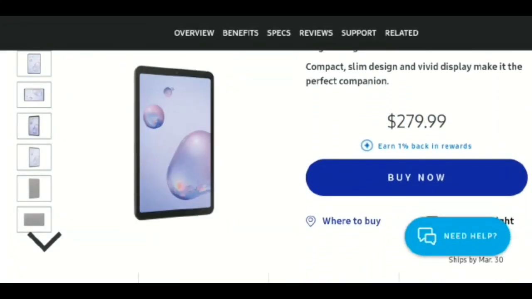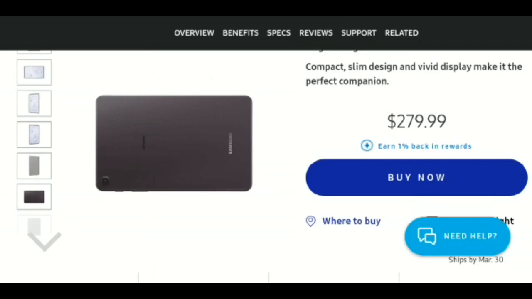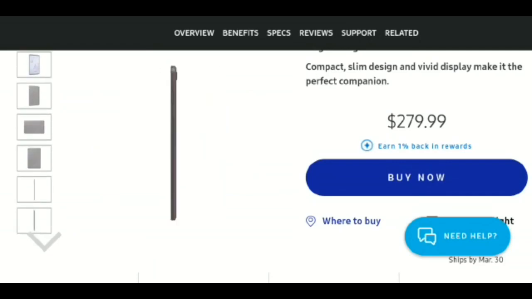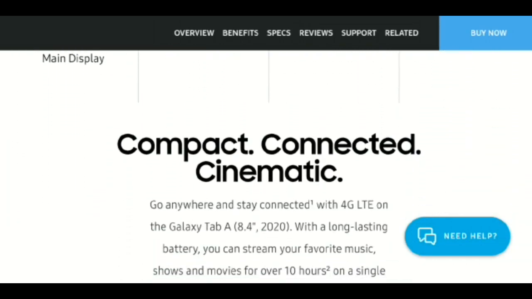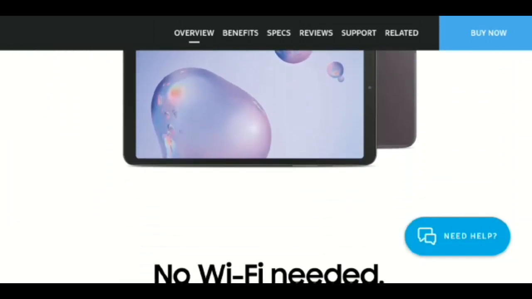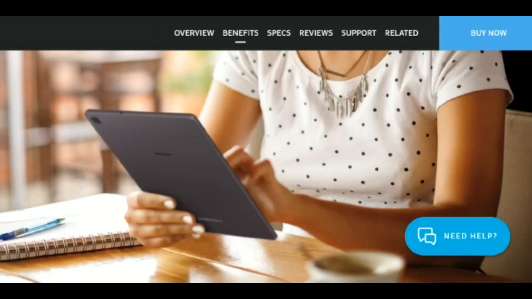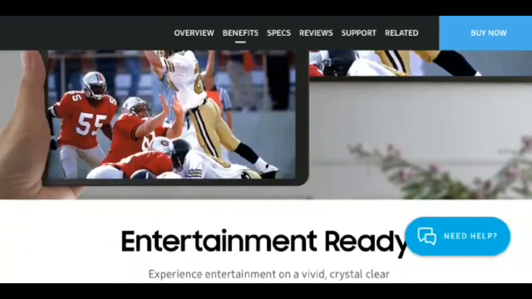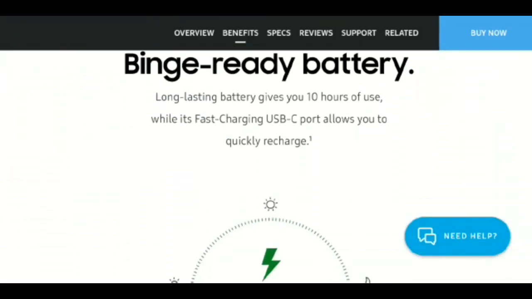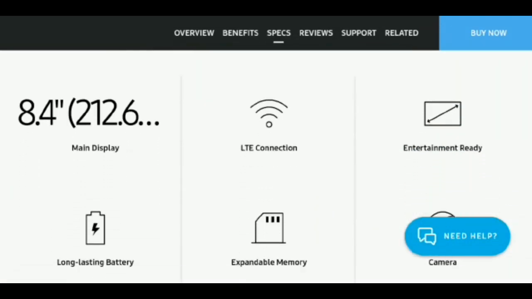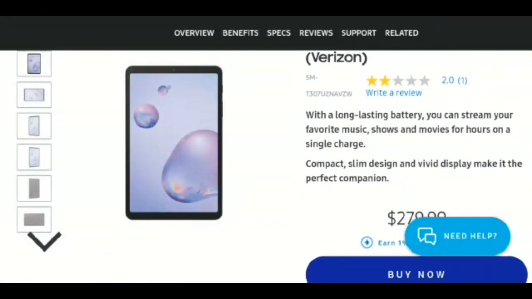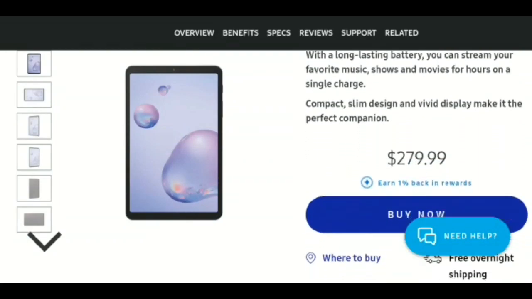Samsung Galaxy Tab A 2020 price and availability. The Samsung Galaxy Tab A 2020 comes in just one RAM and storage variant, 3GB plus 32GB, and is priced at $279.99, roughly RS 21,200. It will be offered in a single color option, mocha.